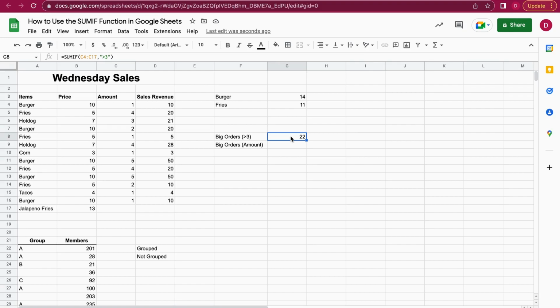For this, you wouldn't use the SUMIF, I'm all into burgers now, you would use the COUNTIF function, just to show you quickly here. So we could use COUNTIF, select the range here. So we count if there are any orders bigger than 3, and then we will get the total amount of orders that were bigger than 3, and just hit enter, and we get the number 5. So we have 5 big orders and a total of 22 items in these big orders.